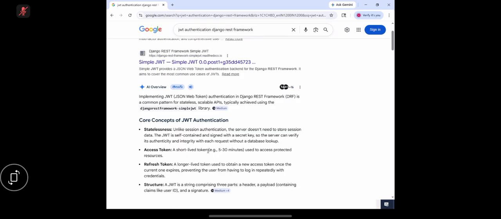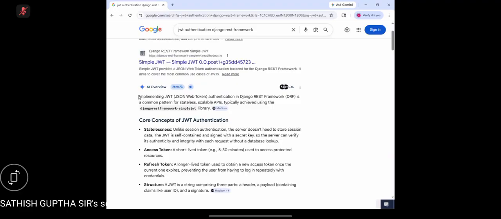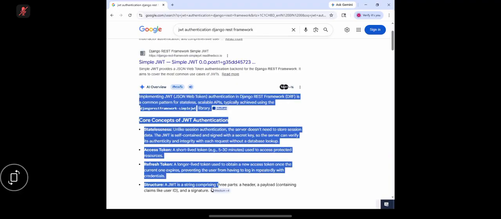So there will be an access token, and a refresh token. Suppose once the access token expires, you can refresh that token by using another token. And what is that token? A refresh token. And there is a structure. A JWT is a string composed of parts: a header, a payload containing the claims like user ID, and the signature.